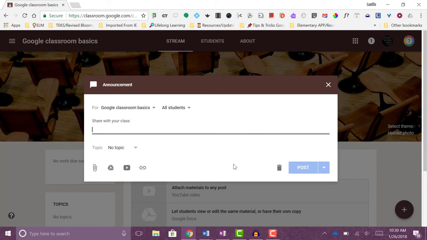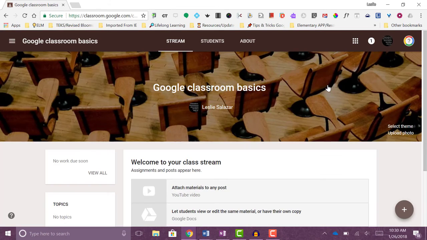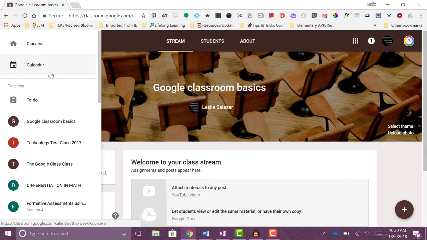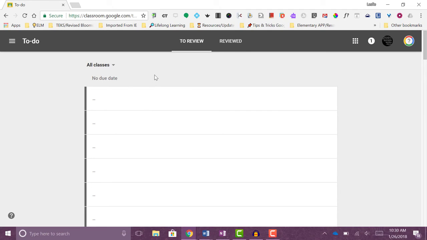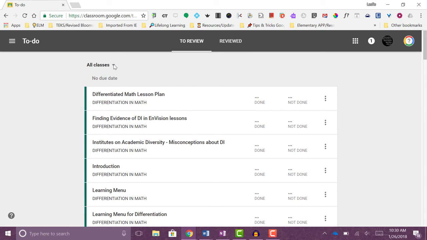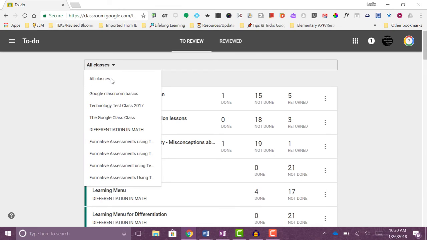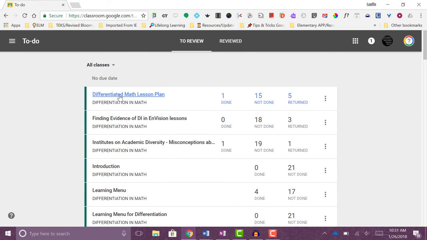Once students have completed an assignment or answered your question, you can access that work and grade it in Classroom. Click the menu icon to access student work. In the sidebar that opens, click the To-Do work link in the Teaching section. A list of all assignments from each of your classes will be available in this window. Use the drop-down menu to select a class to view only its work. Clicking on an activity's title will open it in the window where you can sort, grade, and comment on student work.